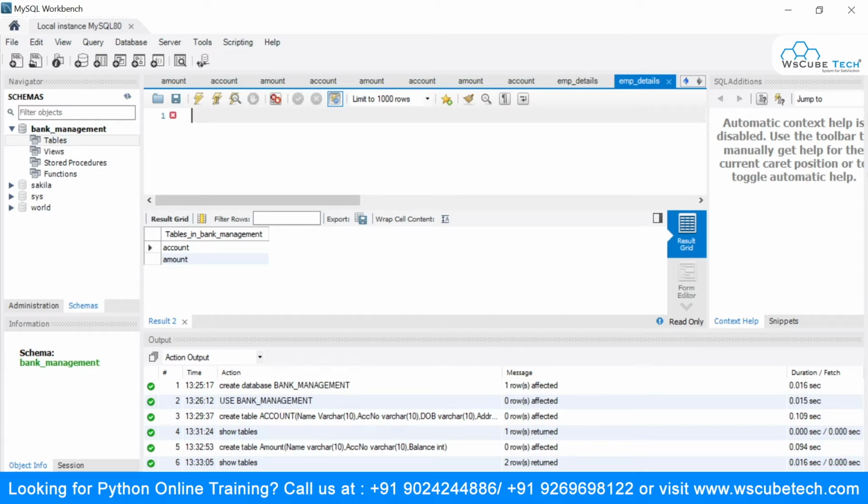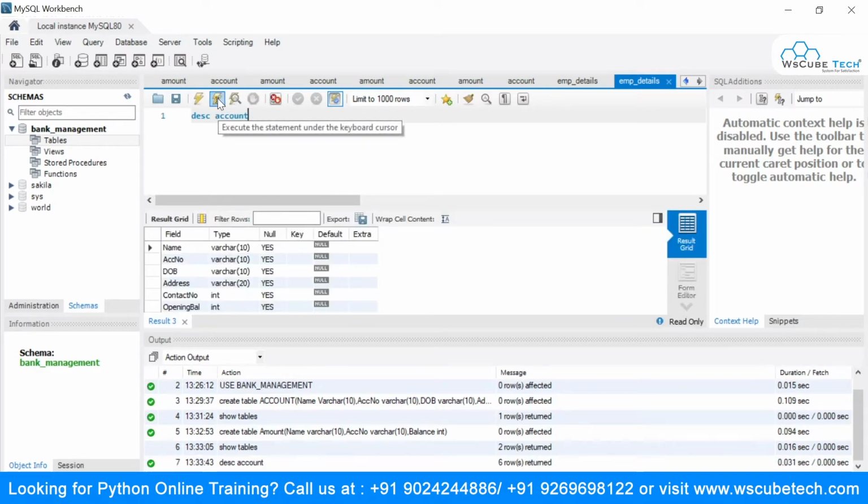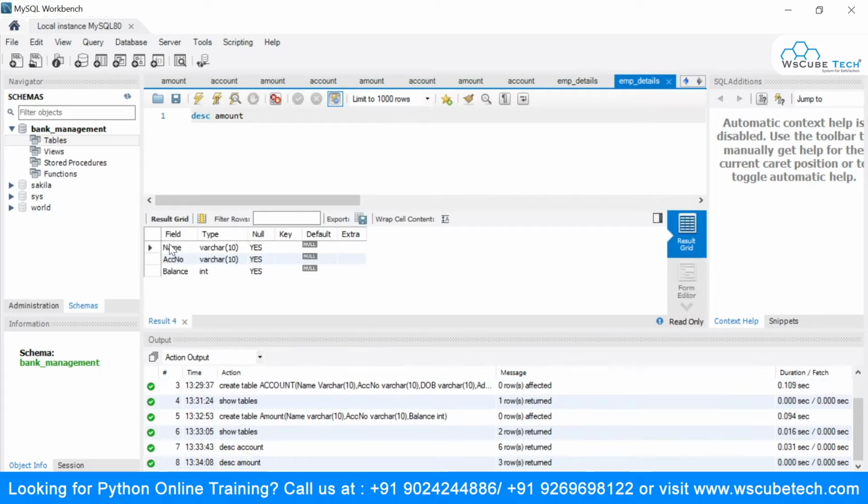Now in order to view the fields, you can make use of DESC and the table name. So I will say DESC account, and if I execute this, you can see we are getting the column names that we created: name, account number, date of birth, address, contact number, opening balance. This was about the account. If I want to show it for the amount, I will say DESC amount, and if I execute this, you can see these three columns which we have created.